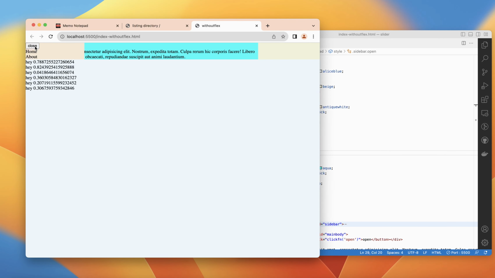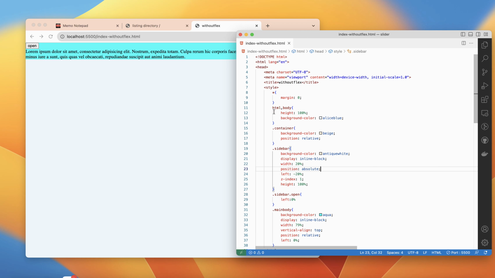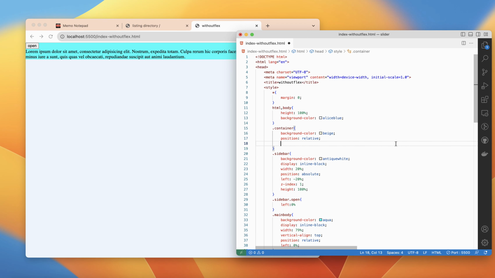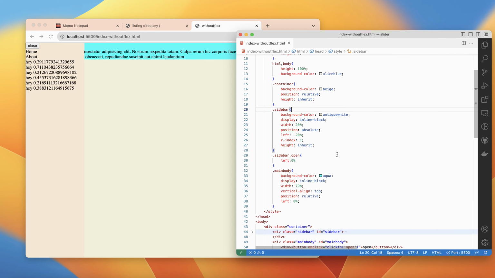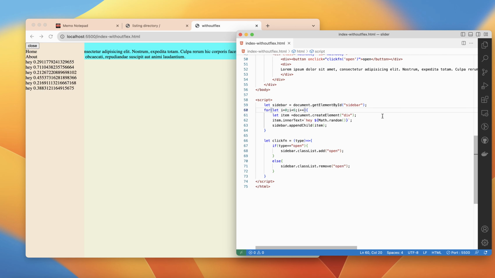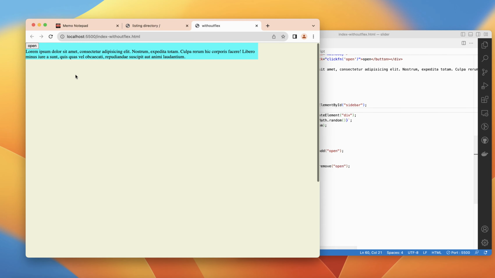Let's try it. So here we have a HTML body height. We also have to set the parent height. We can inherit it, and now if we inherit from the parent in the sidebar property, now you can see it occupies the full page height. Let me add more elements to the sidebar.